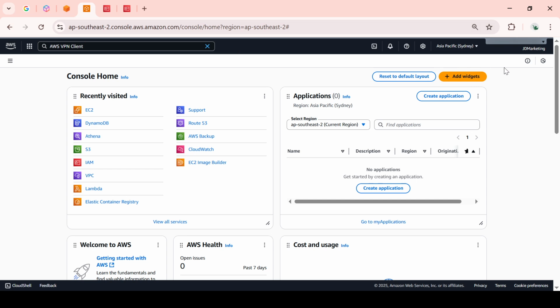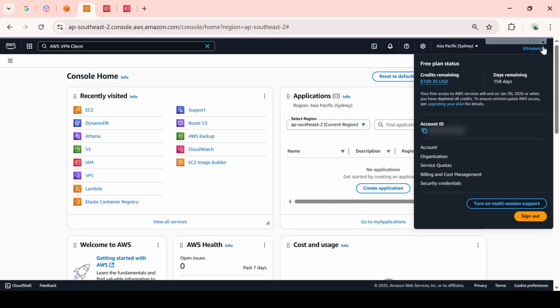Take a look at the top right corner of your screen. You'll see your username displayed, which acts as a gateway to a menu of security settings. Click on your username, and from the drop-down menu, choose My Security Credentials. This section is vital because it holds all the key information you need about your AWS credentials.